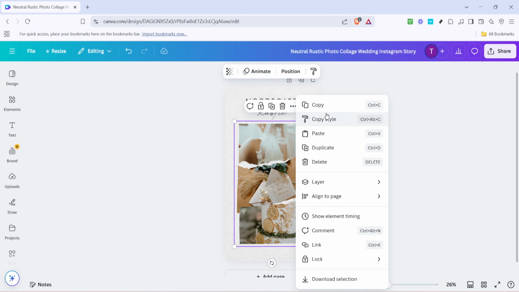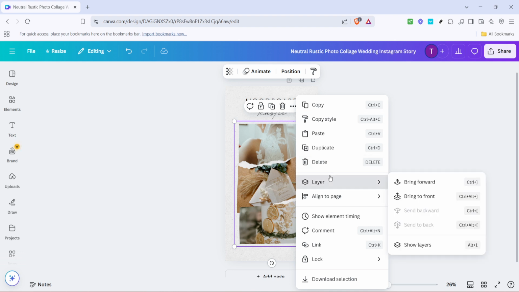Once you've right-clicked, a context menu will appear. In this menu, look for the option labeled Layer. You don't need to click it just yet, instead hover your mouse over the Layer option. This hovering action will reveal additional controls associated with layers. It's a small detail that can often be missed, but it's crucial for the next steps.